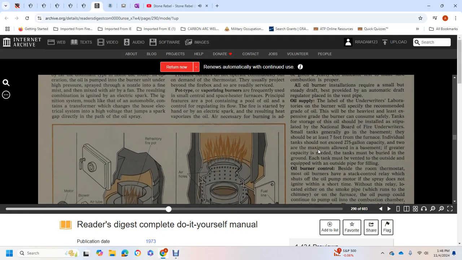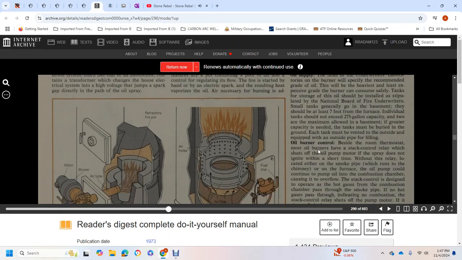Oil supply. The Underwriters' Laboratories label on the burner will specify the recommended grade of oil. This will be the heaviest and least expensive grade the burner can consume safely. Tanks for storage of the oil should be installed as stipulated by the National Board of Fire Underwriters. Small tanks are generally in the basement, but should be at least 7 feet from the furnace. Individual tanks should not exceed 275 gallons capacity, with two tanks the maximum allowed in basements. If greater capacity is needed, the tanks must be buried in the ground. Each tank must be vented to the outside.